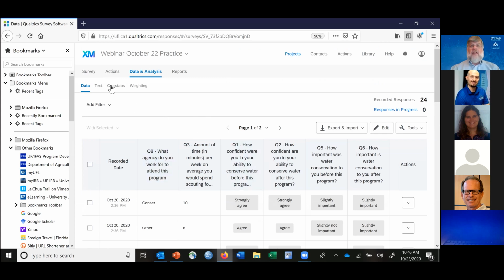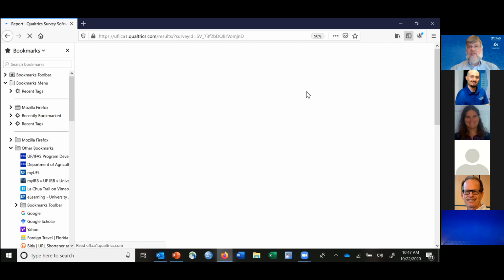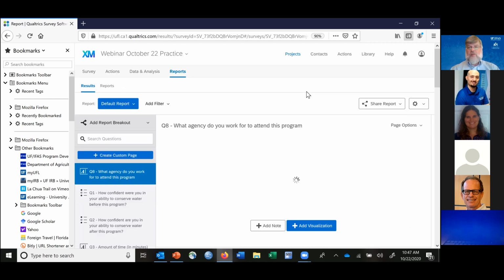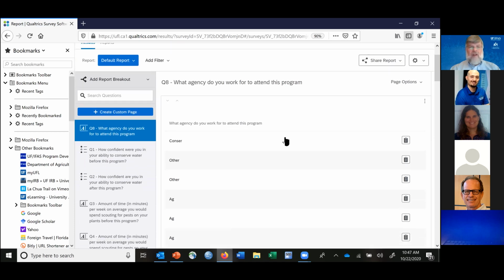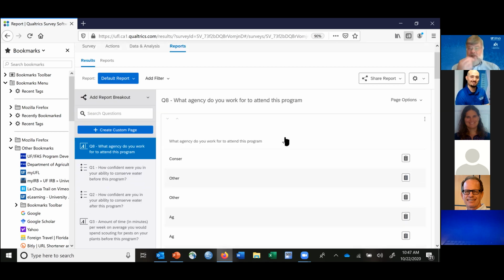There are some other tools in here. We'll come back to the crosstabs in a minute. But let's jump ahead to the reports, because this is where we see the summary results for all of the respondents for each question. And right off the bat, there are some nuances here that we'll want to pay attention to.